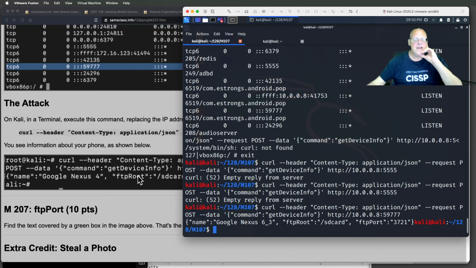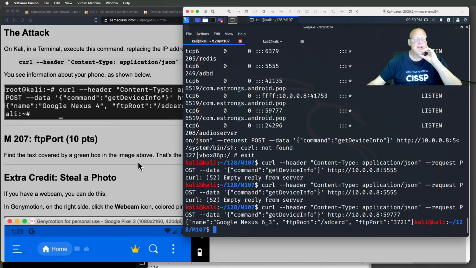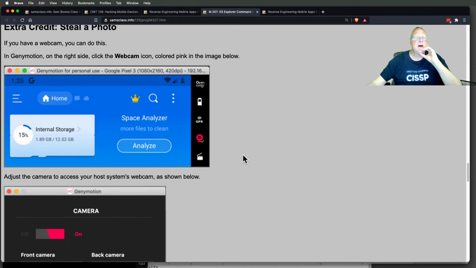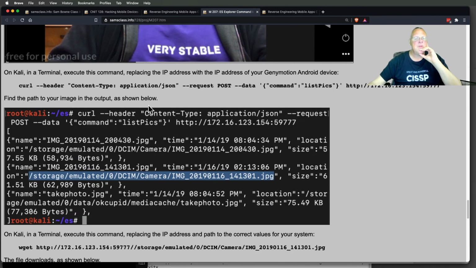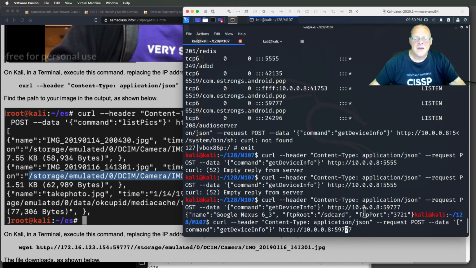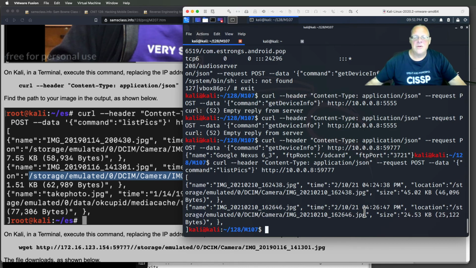So now I can get a list of pictures on the phone. And to get that list, I use this command, listPics. It will show me the images on the phone. And this is one I took yesterday that I can just wget.